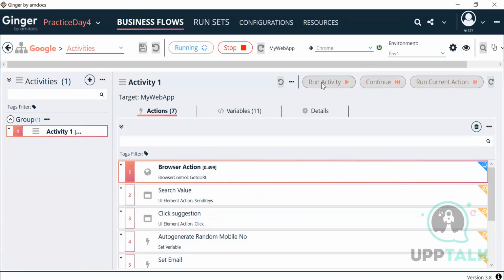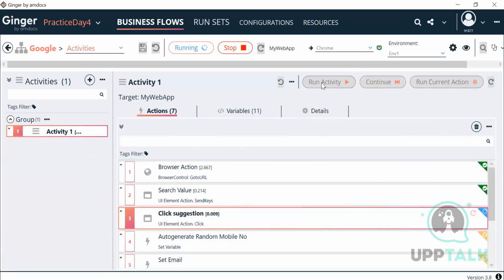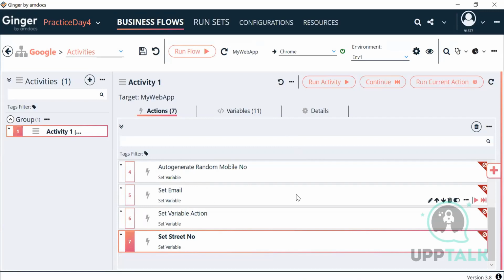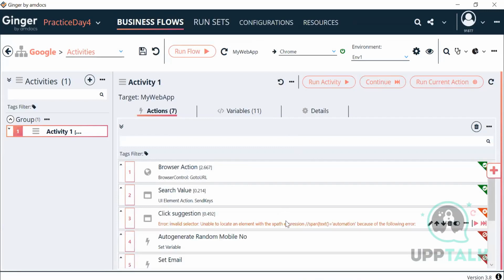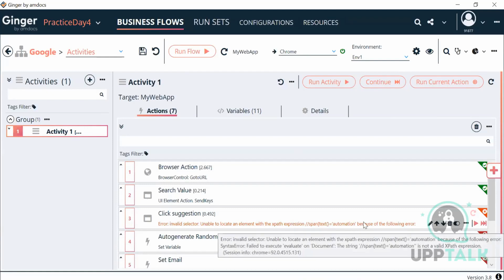If I run this activity again, you can see it first launches the browser, then first time, second time, third time, fourth time, and so on. 7 times it is executing the same action and trying to find the element with that particular XPath. But it says unable to locate an element with this XPath expression because this is not a valid XPath.